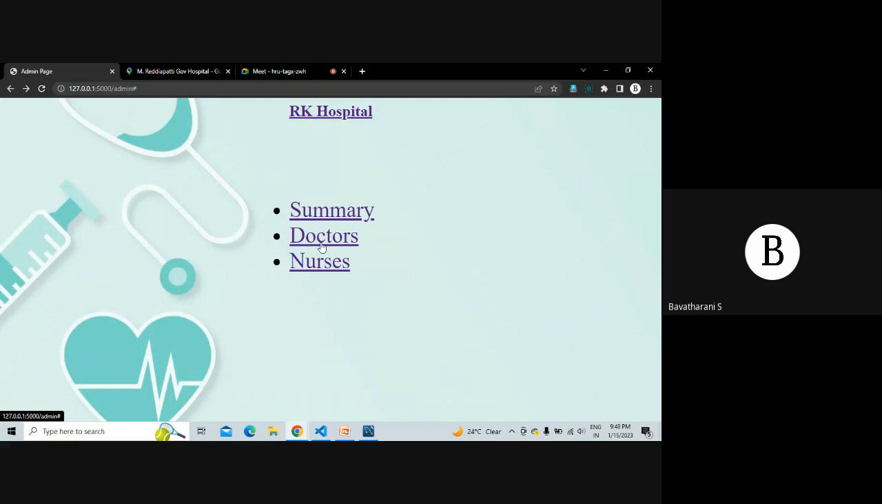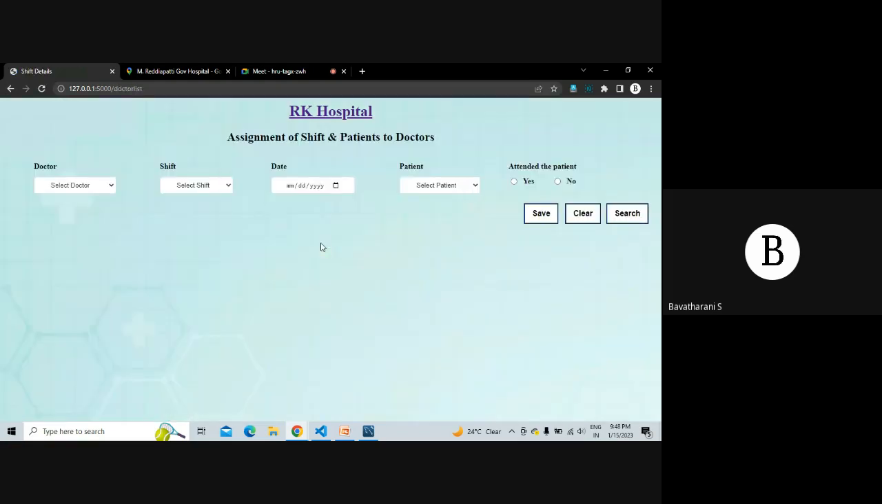Then next, I selected doctors. In this page, the admin can assign shift timings to each doctor and patients. Here I listed some patients. These patients are already admitted in the hospital for a long time or booked the appointment previously. I'm not considering current outpatients here.